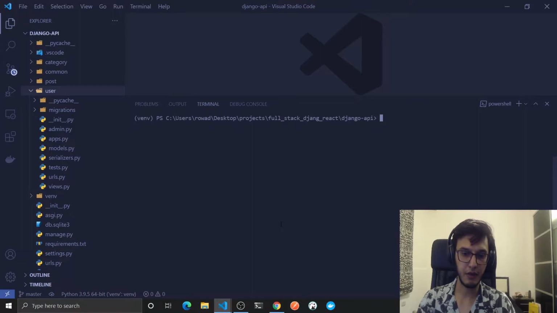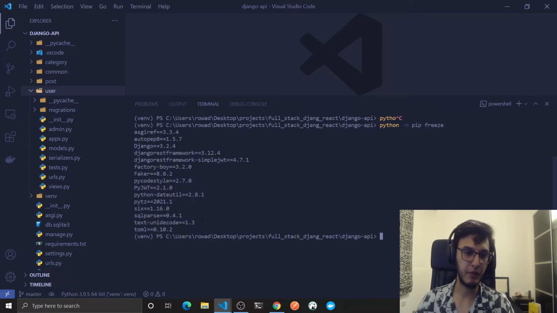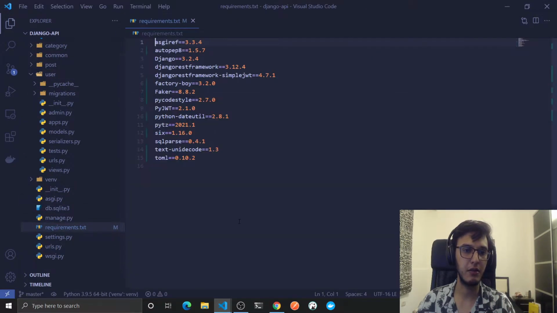Now after this, let's freeze our requirements. So if you freeze them here, they will just be displayed. So this is standard output. Just pipe it to the requirements.txt file, and this output will be inserted here, and that's it. So yeah.